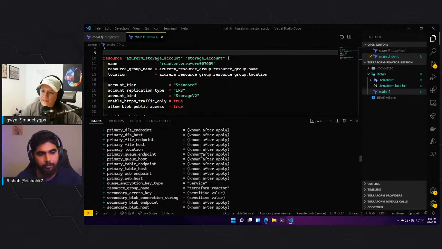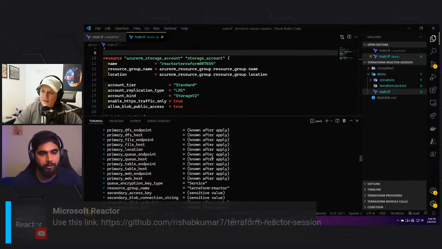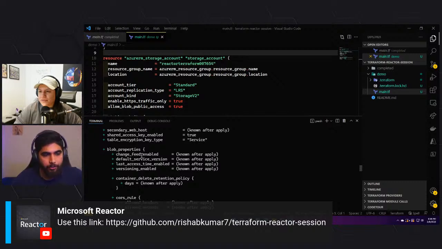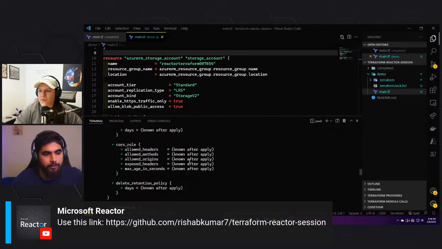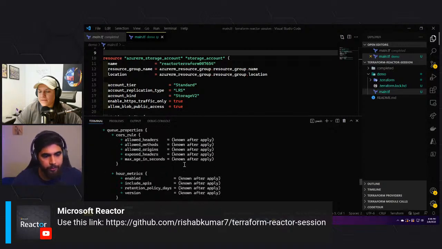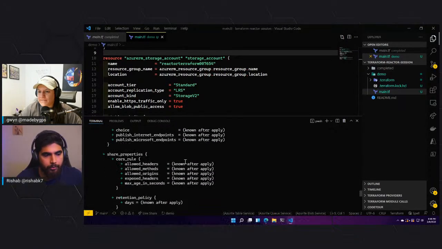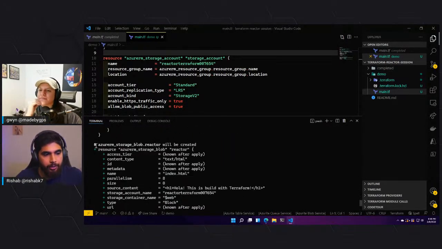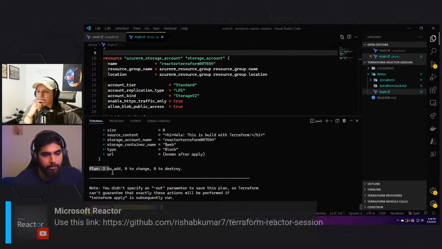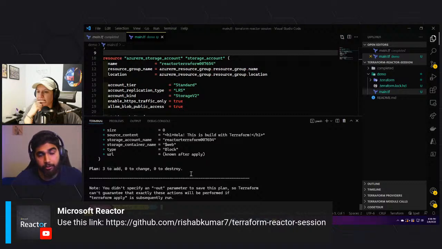And it'll know that after it has done the Terraform apply. It says there, known after apply. Yep. Very cool. And also the blob properties, some network rules. It'll know everything after we do a deploy. And the last resource was the blob container. And at the end, it says plan: 3 to add, 0 to change, 0 to destroy.